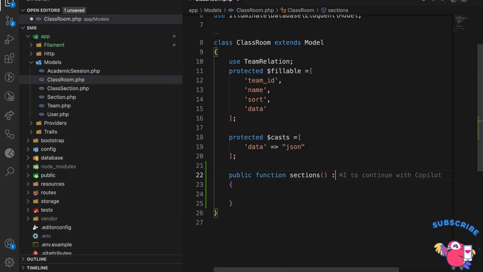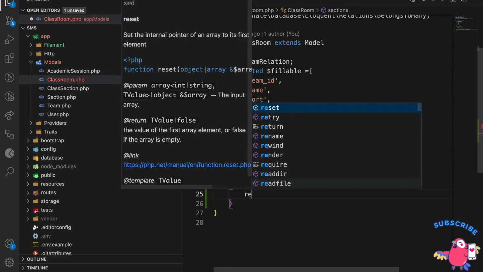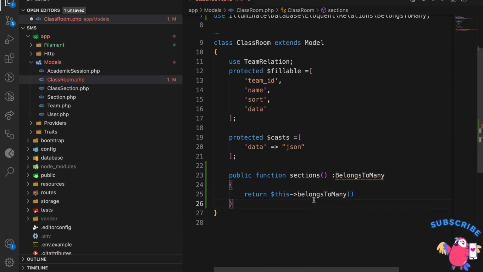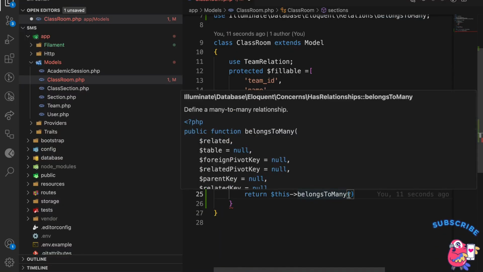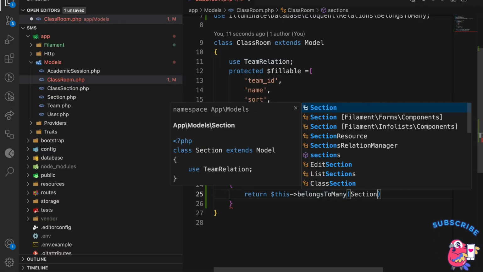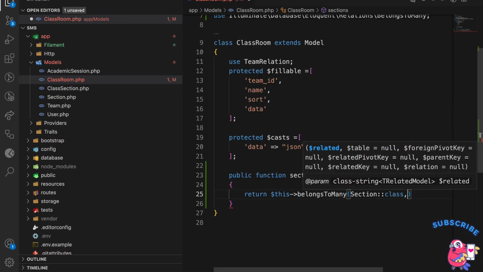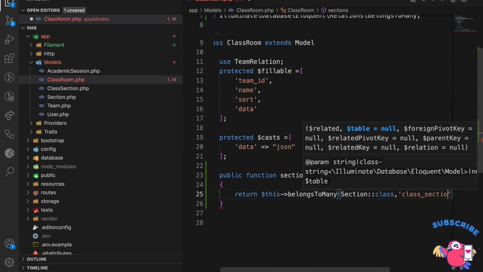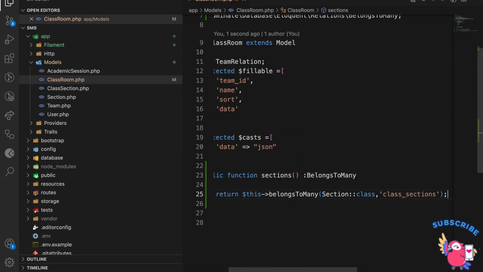So that it will return a belongs to many type. Return $this belongs to many. So you may have now understood why I am using belongs to many, because we have a pivot relationship. We don't have the has many relationship here. We have a pivot table with section and class, but the table will be class section, right?